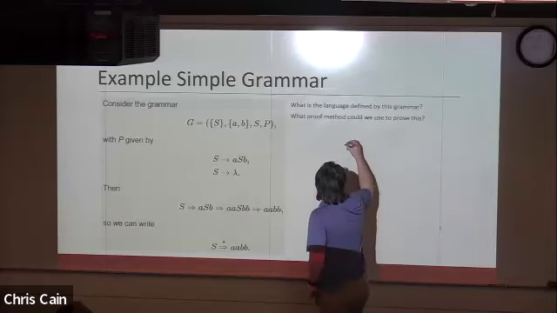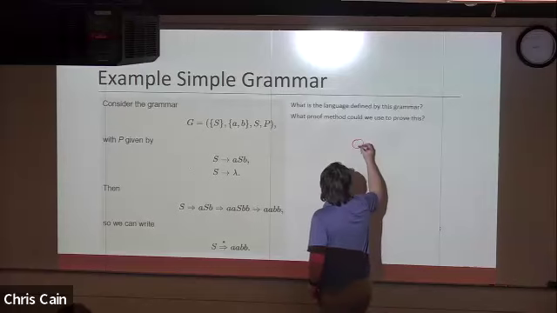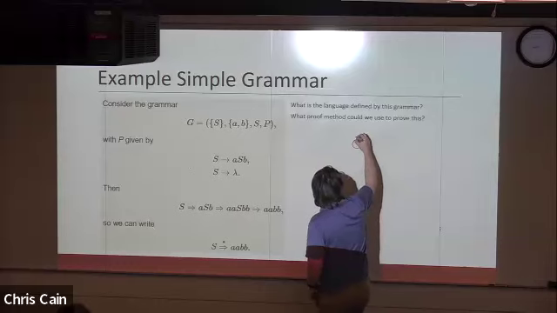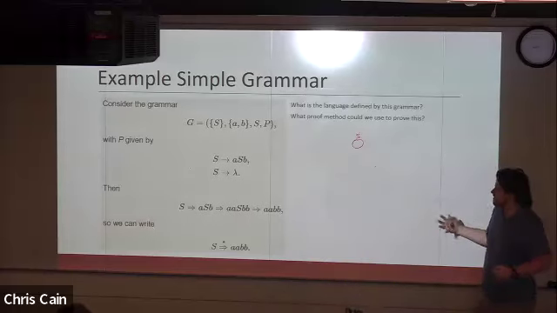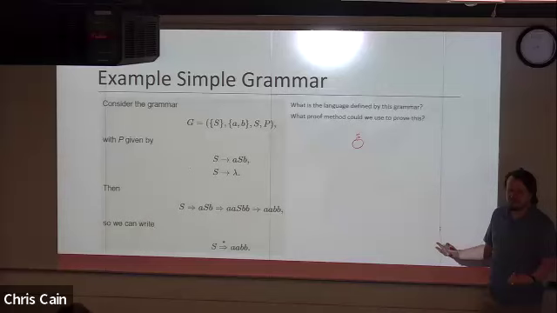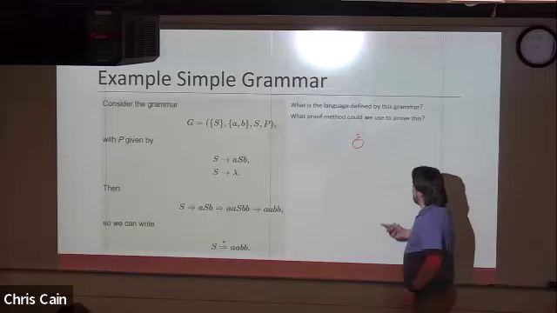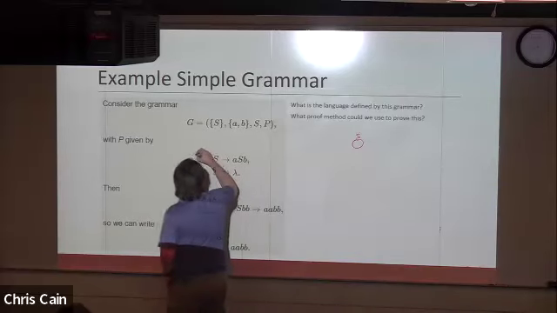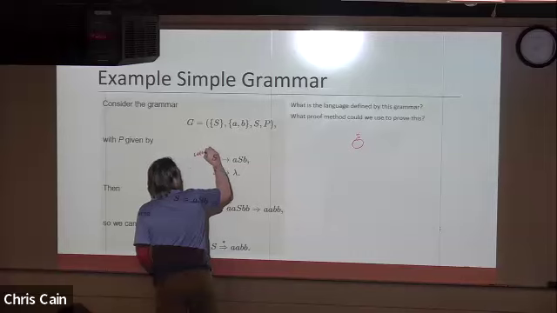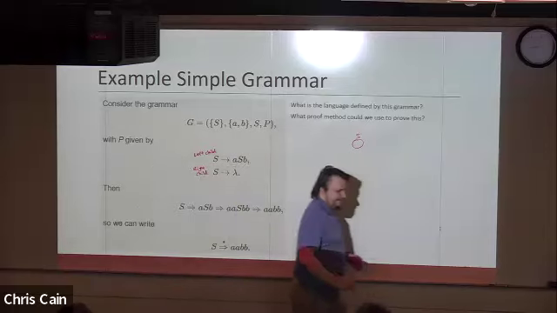So let's take a look at what happens if we start with the start non-terminal. I'm going to draw this out like a tree. We need to parse the start non-terminal and produce something from this. This is going to be a binary tree. Whenever we go to the left child, we're going to be applying this rule. Whenever we go to the right child, we're going to apply that rule.